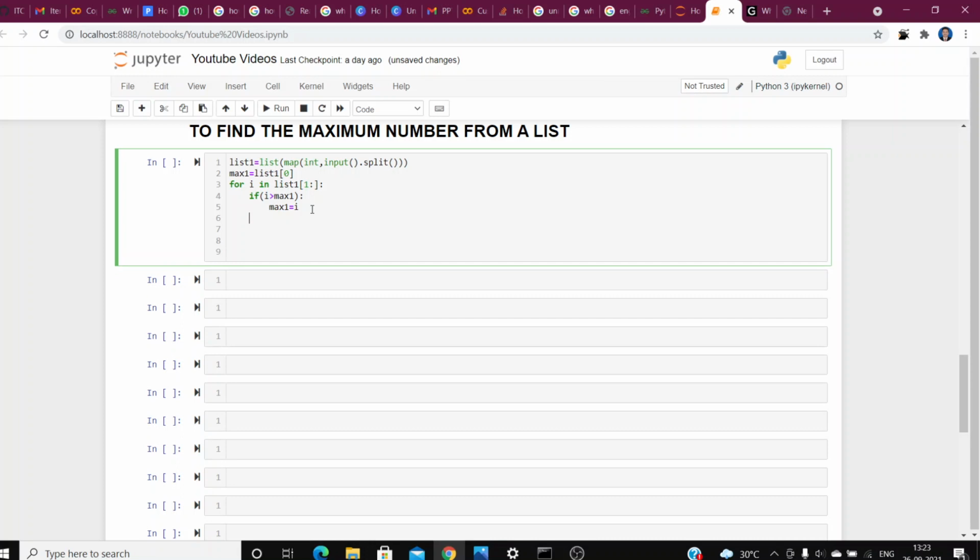Now after the whole loop runs, the final output will be in max1, so we'll print max1. And let's put a prompt here so that the user understands: Enter the list of numbers. We'll run it and see how it works.